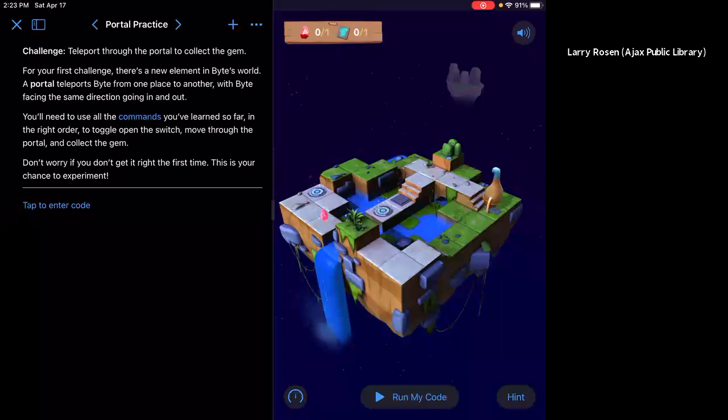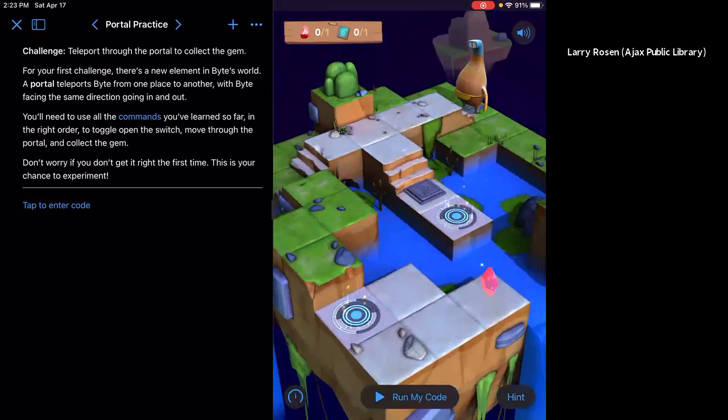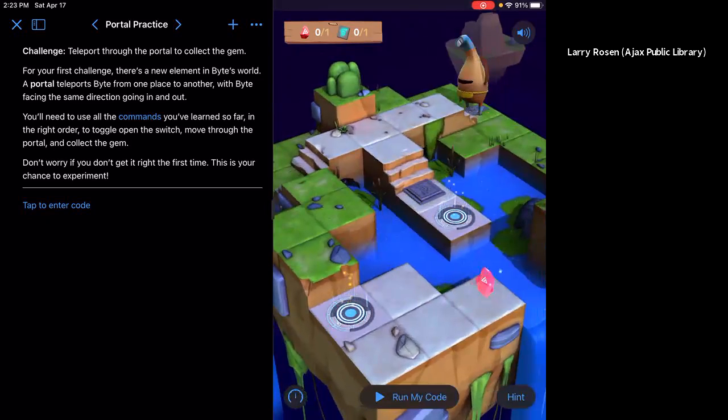So let me show you. I'm gonna zoom in here to show you. See those round circles? That is a portal. So if we can get Byte to jump on one of these circles, he's going to end up popping up in the other circle. Kind of like a time machine, except he's not going back in time. Does that make sense? So yeah, if you step on the one circle, you end up automatically in the other circle. So that's what we're going to try to get Byte to do.